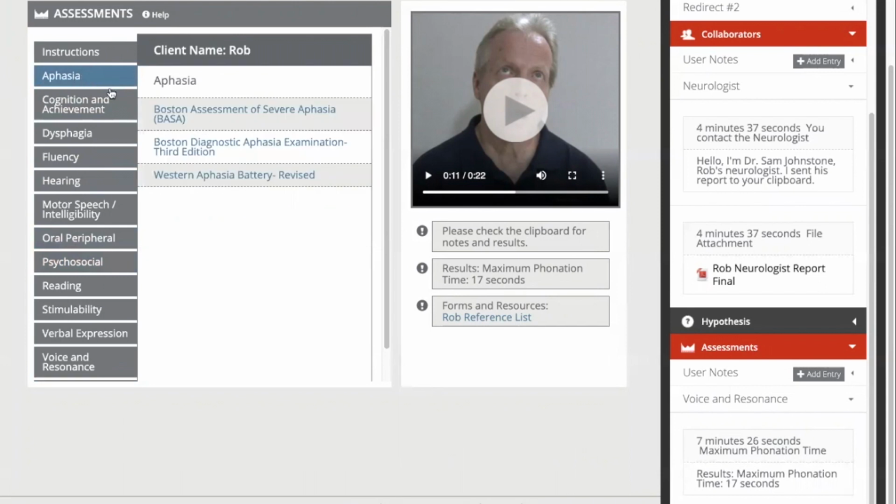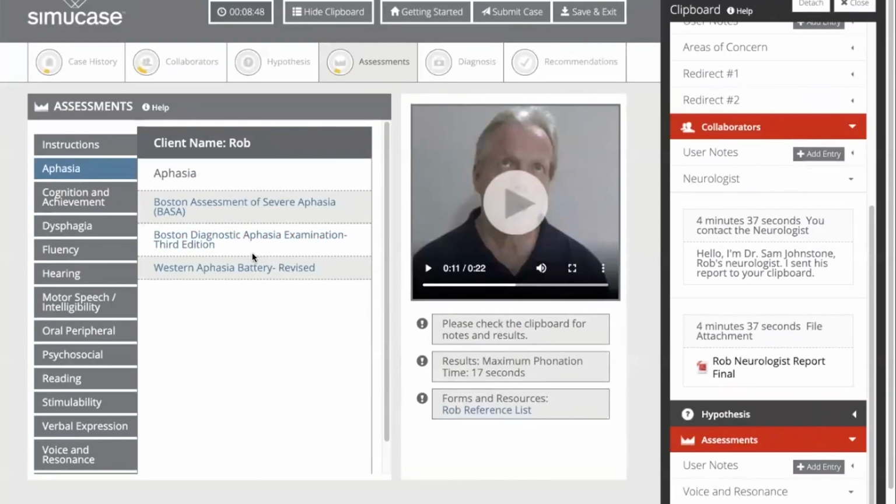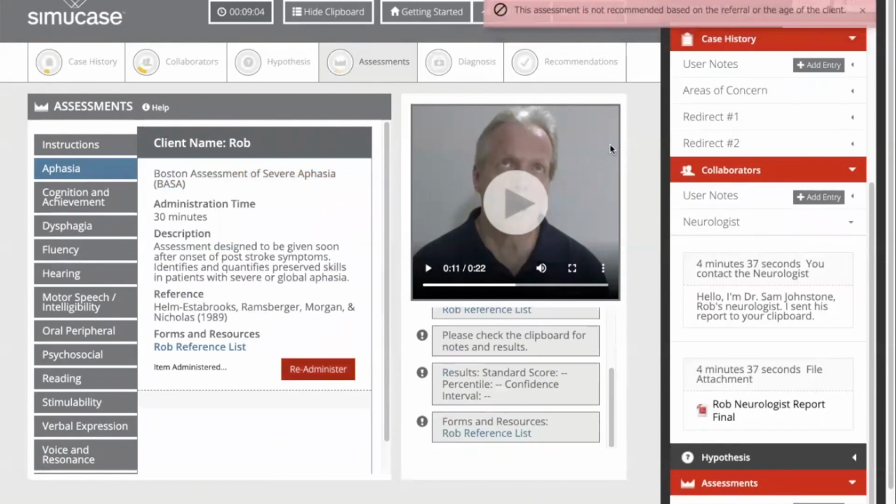If you mistakenly select an assessment that would be considered incorrect, I will show you what this looks like. So Rob's referred with his recent diagnosis of Parkinson's. He does not have a history of aphasia or having a stroke. So if we opted to give the BASA, that would be an incorrect selection. If we administer, we're given again that red redirect message saying it was not recommended for the referral or the client purposes. We are then not supplied with results because it was not an appropriate assessment to be given. That information does save on your clipboard. So that decision is final at that point. You cannot undo it unless you submit the case and start over.